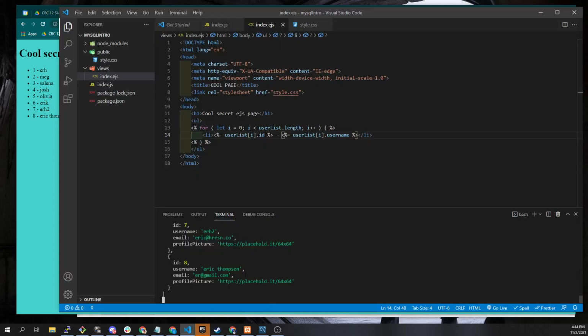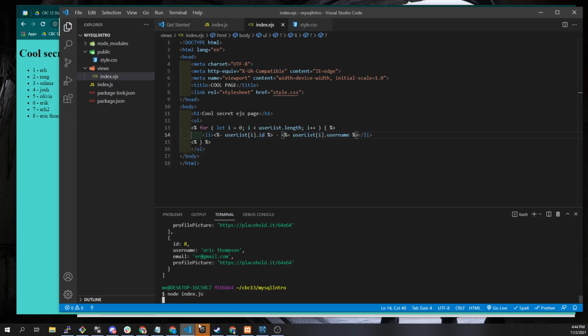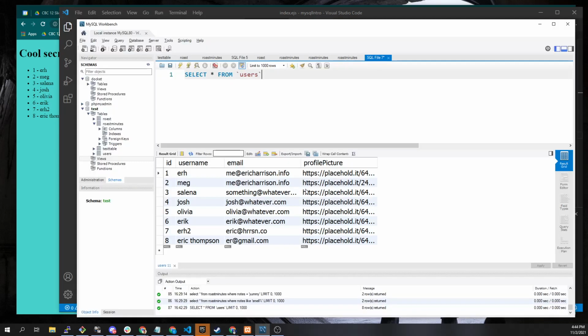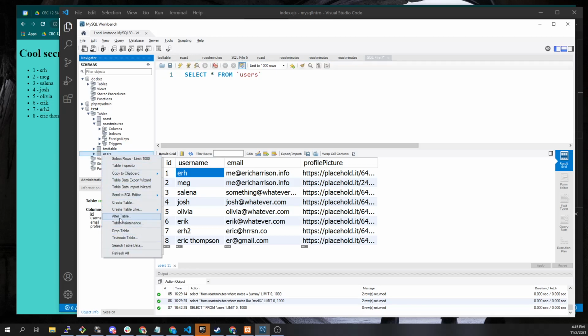But if I was to go in and change in our database, let's see, username. How big is this username field? We might have to edit this to show this off. Alter table.